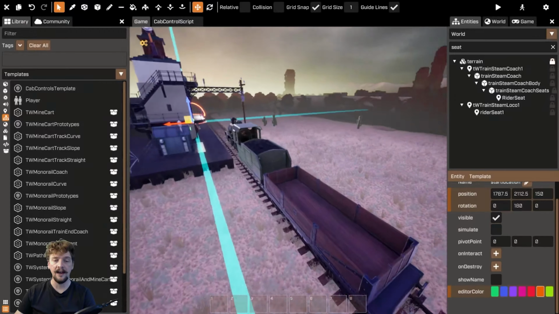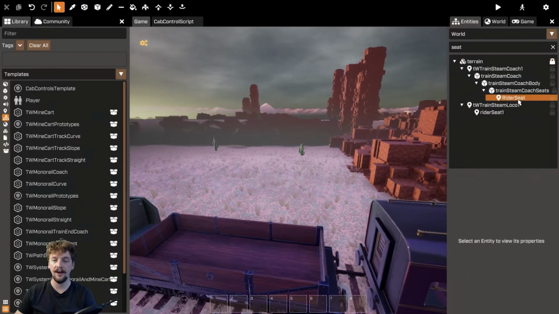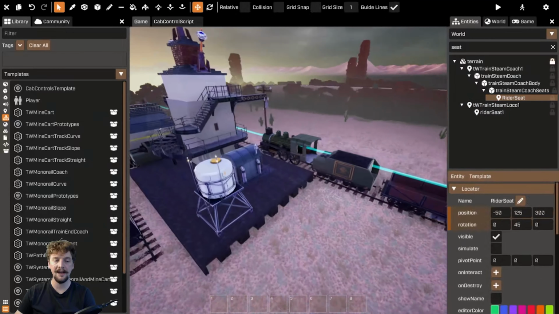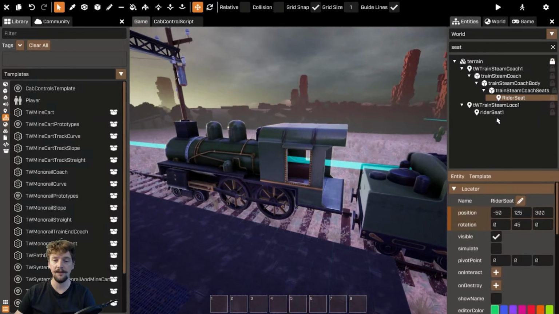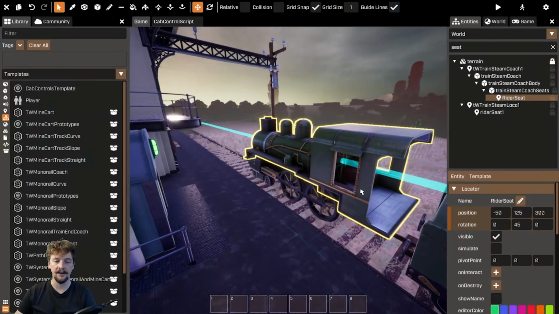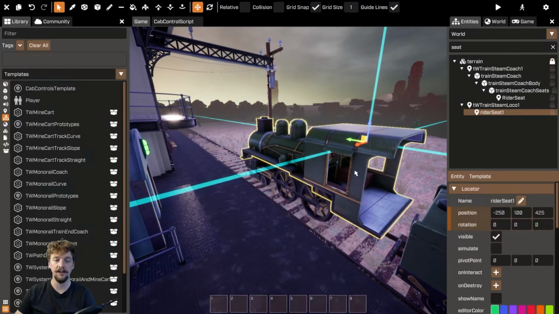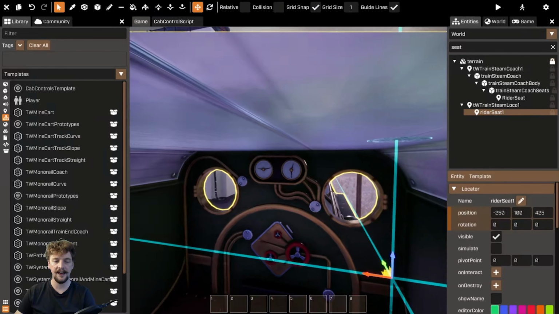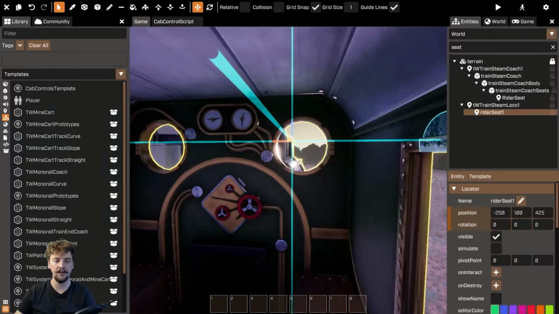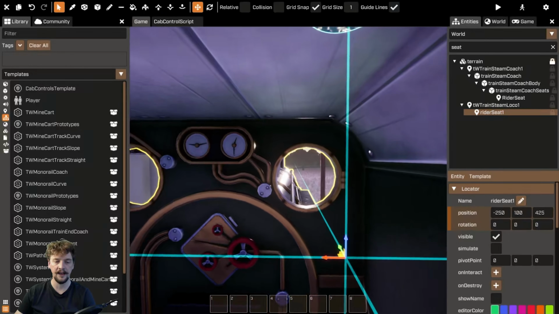And once you've done that, it's worth either turning that rider seat into a template or copying and pasting it if you want to look into giving your players the option to drive the train. You can copy and paste that rider seat and add it to the locomotive, so the front of the train. Position it exactly as we did before, so that the locator is pointing in the exact direction you want the camera to point.